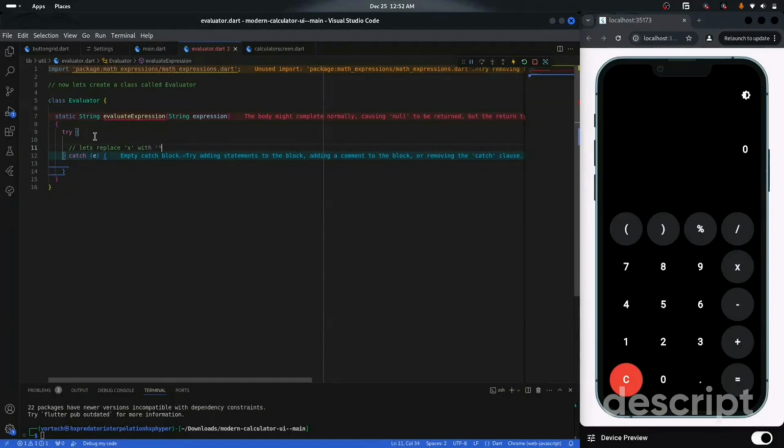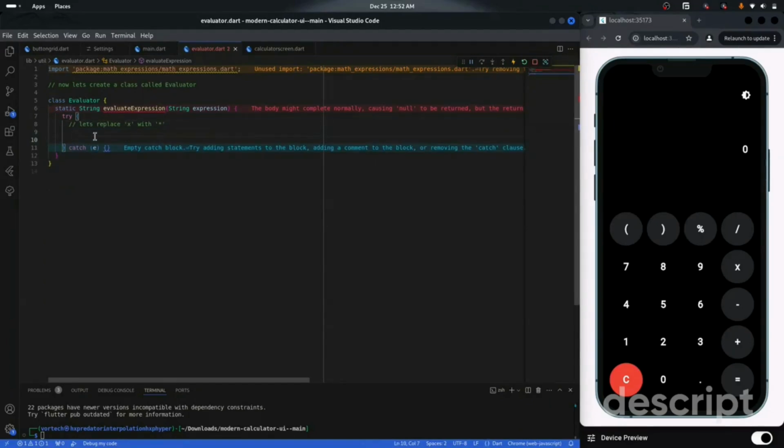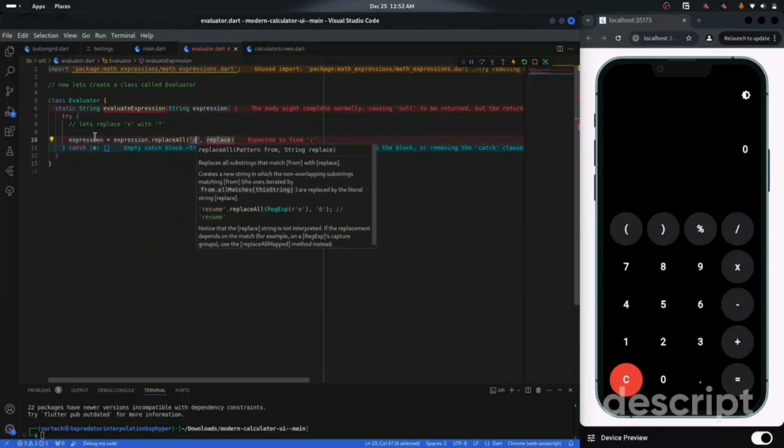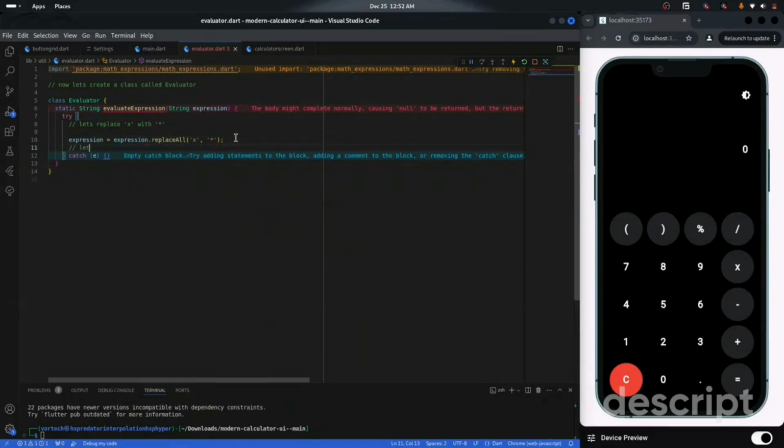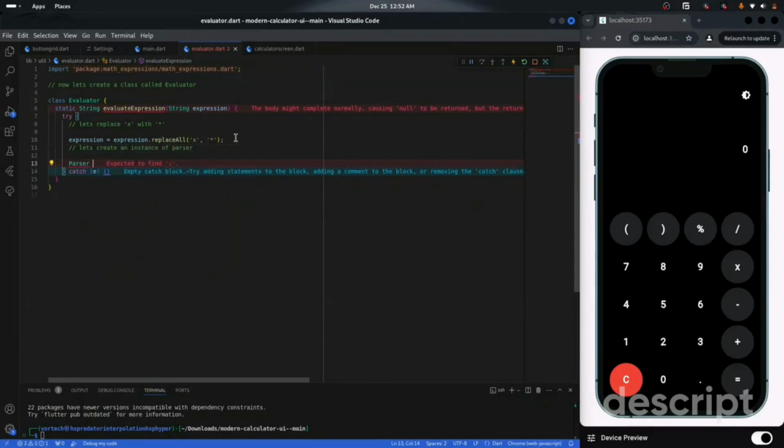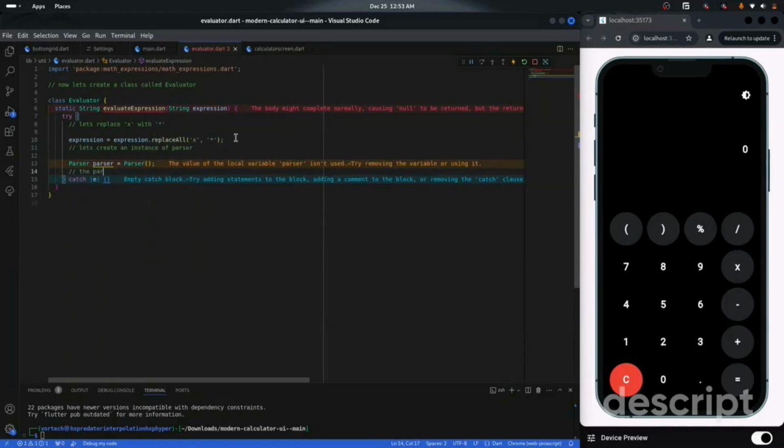Inside the evaluateExpression method, the first step is to replace any instances of x in the input expression with an asterisk. This ensures that the expression can be correctly interpreted for multiplication. Then, we use the parser class from the library to parse the mathematical expression. Parsing converts the string expression into an object that the library can evaluate.